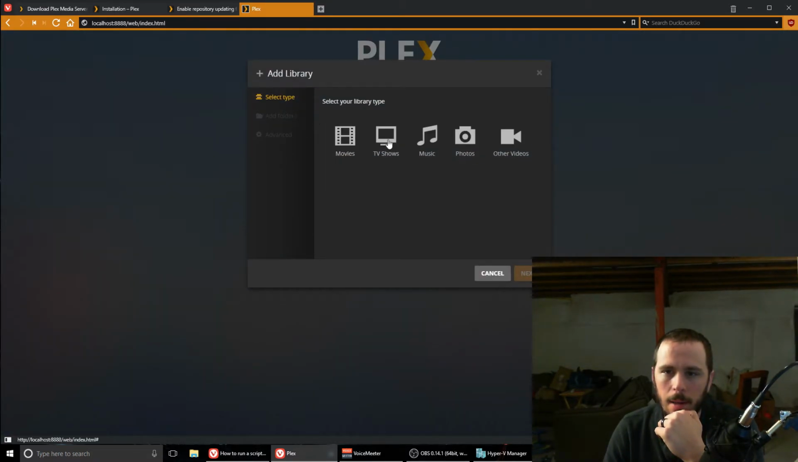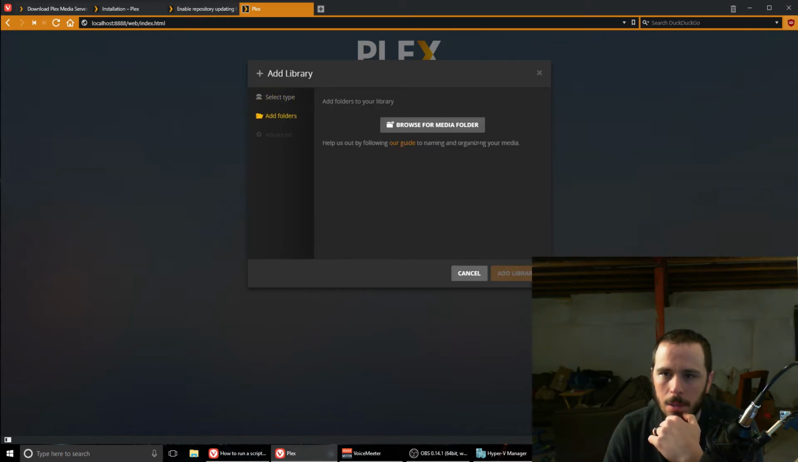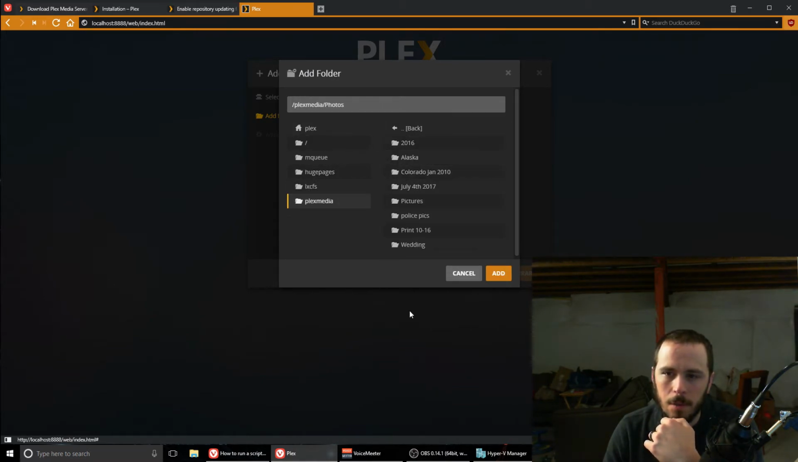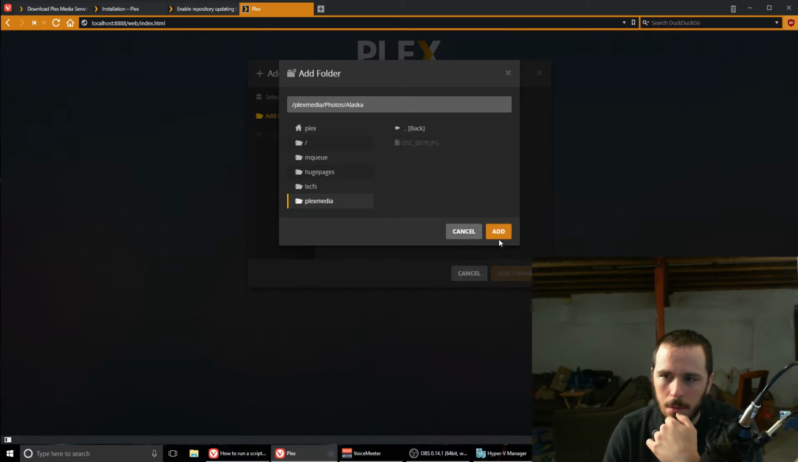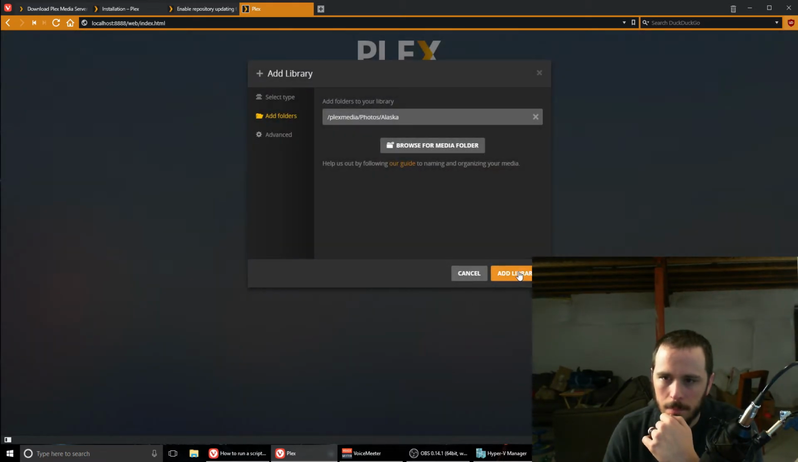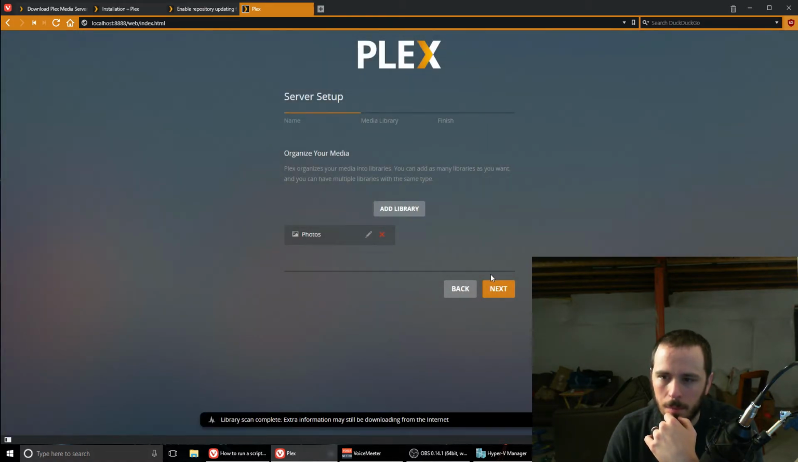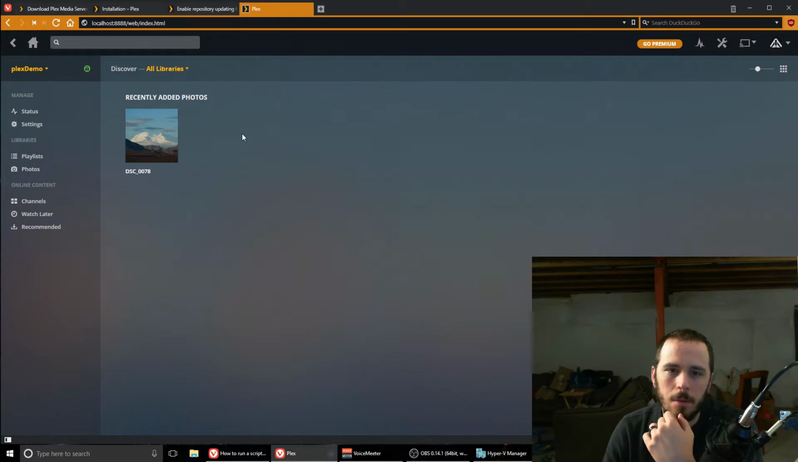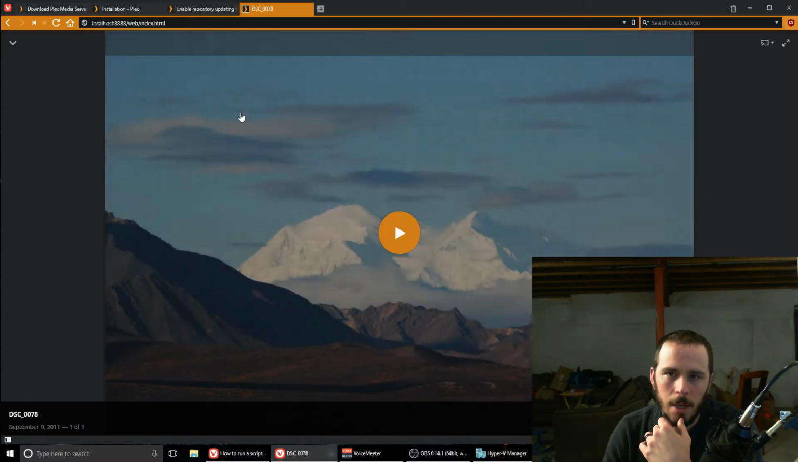So here you can start adding libraries. Let's say I want to add a photo library. We'll call it photos. Next, browse for media. So you should see Plex media, and then boom, there's all the stuff that's on the NAS. We'll do Alaska. Add. Okay. Add library. We'll just add one library for now. Okay, it's telling us where we can get our apps. Then we're in our Plex server, and it's going to go ahead and start auto-discovering media. Of course, there's only one photo there. So sad, so lonely.